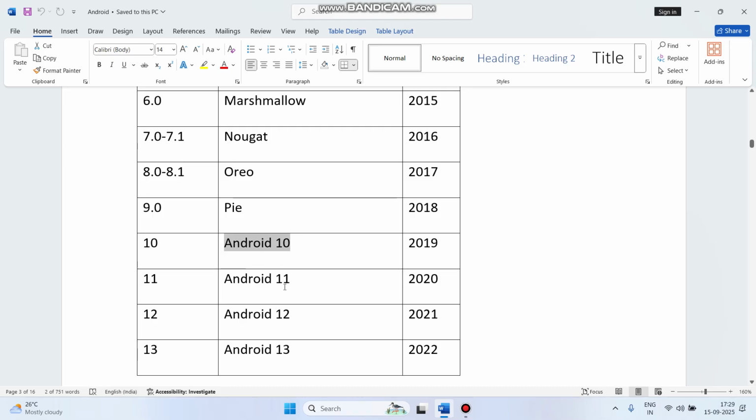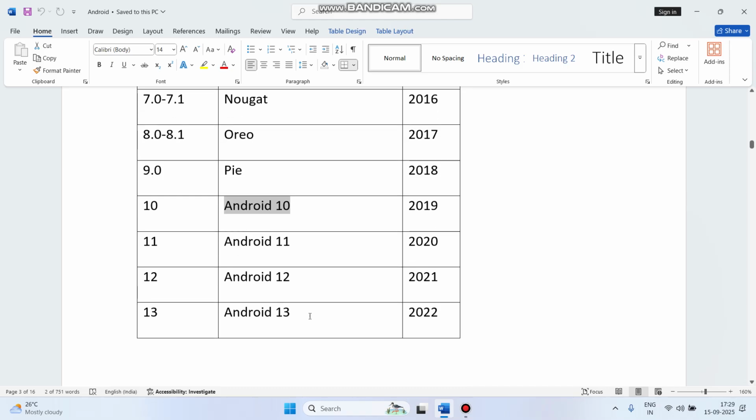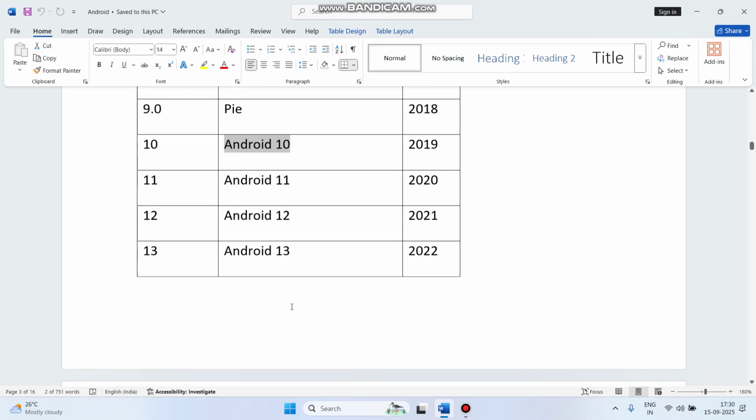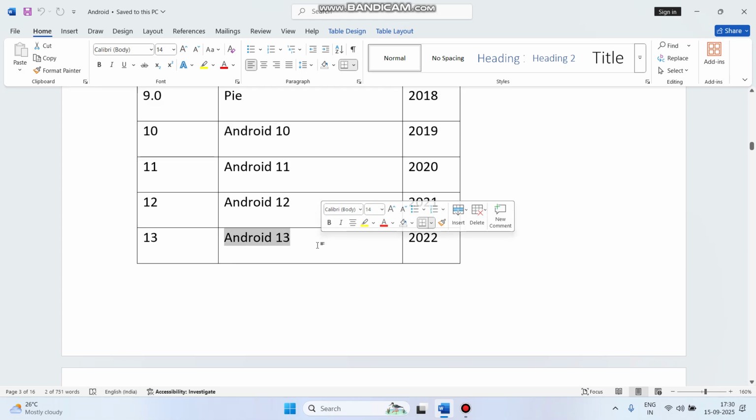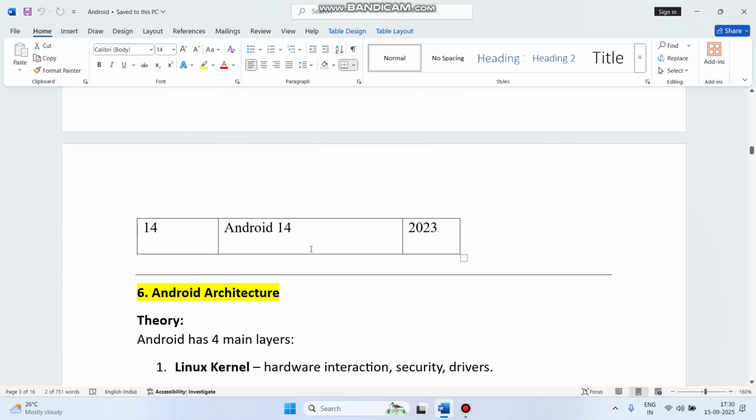They started with Android 10, Android 11, Android 12, Android 13. So right now, if you can see, we have already reached Android 13. So that is exactly the different versions we have. Android 14 we also have, which one was created in 2023, right?